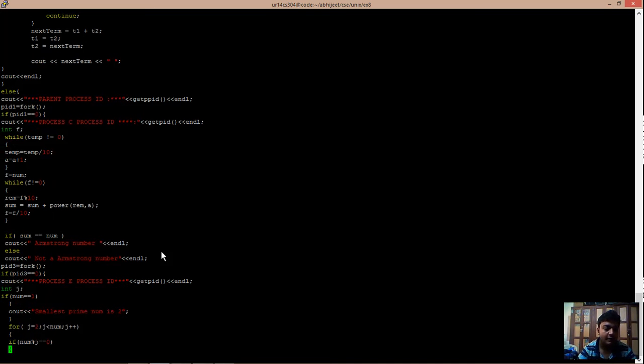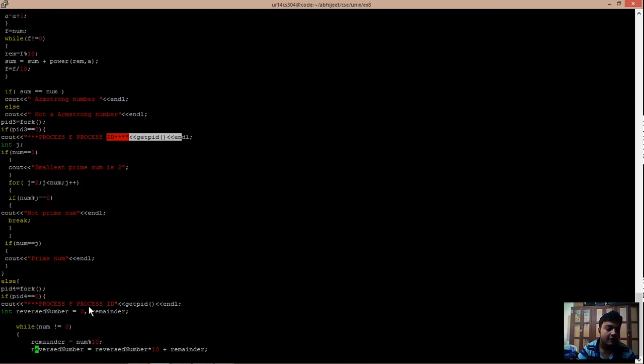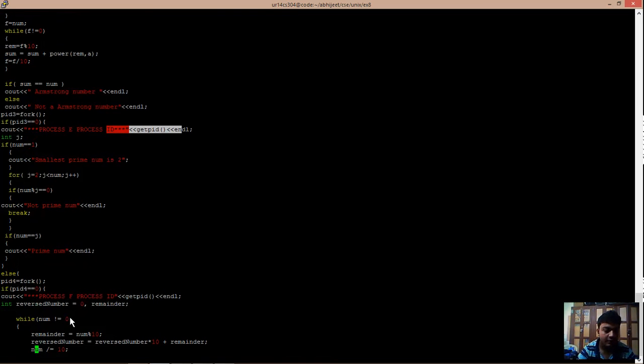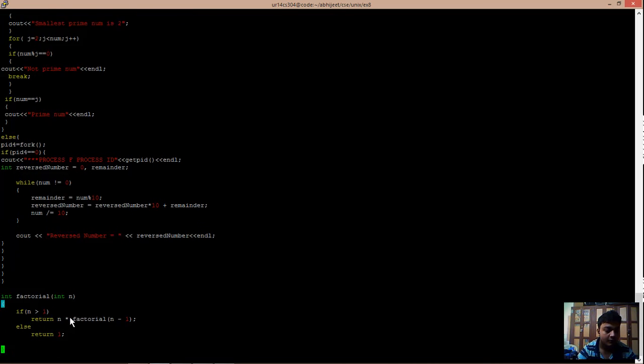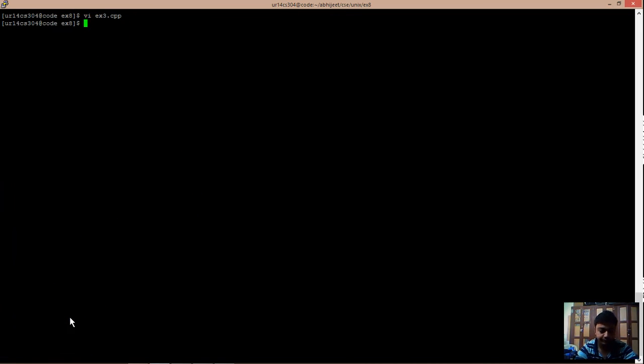Now afterwards that C process has two children, so in the if section we'll create the process. So process E is created here. Now we're writing the process ID, then afterwards we are seeing whether it is a prime number or not. We are checking for the prime. Now in the else part again we are creating process F and we are printing that F id, then afterwards we are reversing the number. So this was the program. So now let's see the output for this program.